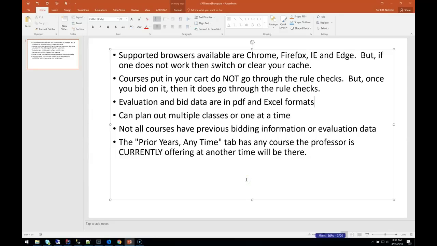Good morning, this is Nick Skriloff, and I want to talk about the course planning tool and helping you sign up for your classes. The supported browsers available are Chrome, Firefox, IE, and Edge, but if one does not work, then switch over or clear your cache.